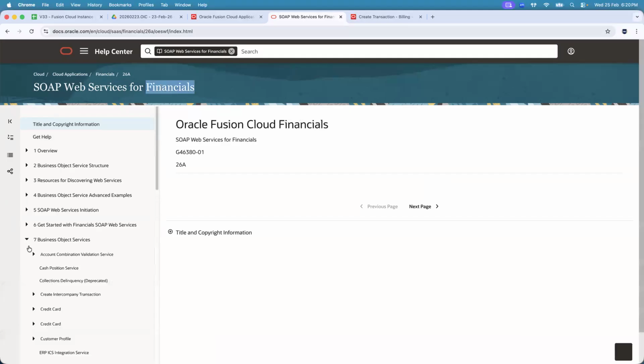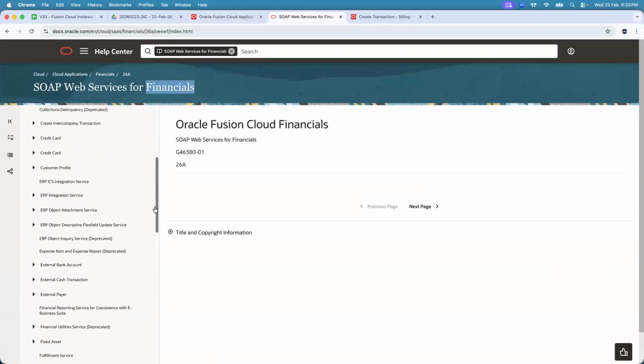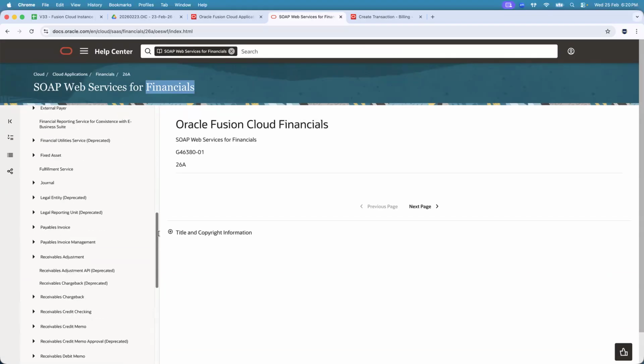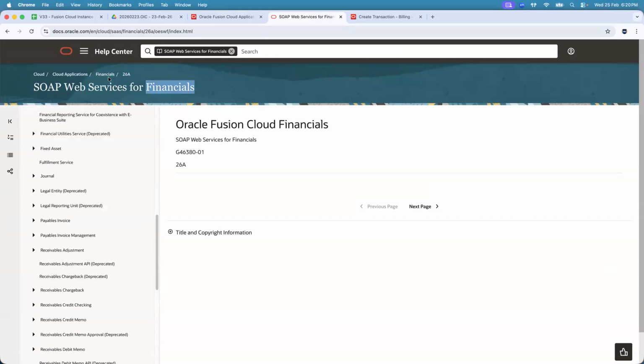Why is it that we see only the finance related services here, guys? Any idea? Why do we see only finance related services? Because that is the one we selected only. Yeah, we selected financials in the previous screen. So if you had picked up procurement or HCM, you would probably see those REST APIs or SOAP services here.